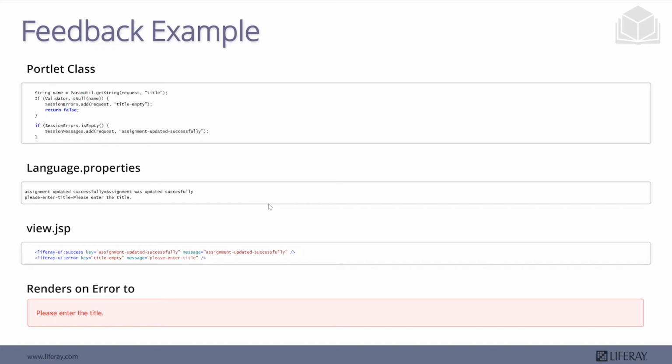So I will start here over in the portlet class. So that's a good place to start. It is up at the top. So we start off looking for the validator. If the validator is not good, right, something happened with the validator, we're using the session errors class to display an error. What we're going to do is add to the request object a specific parameter or a specific key. In this case, the key is title empty.